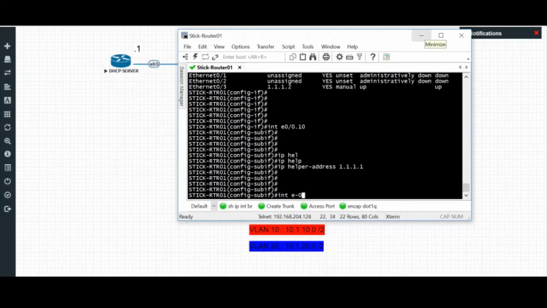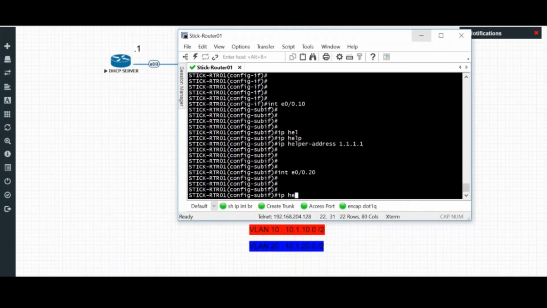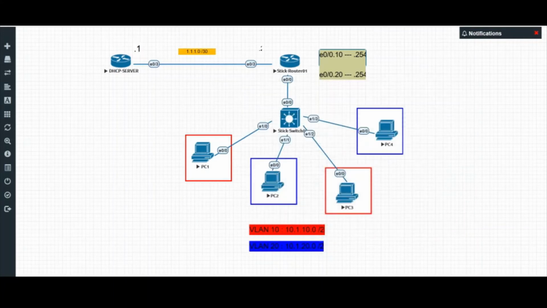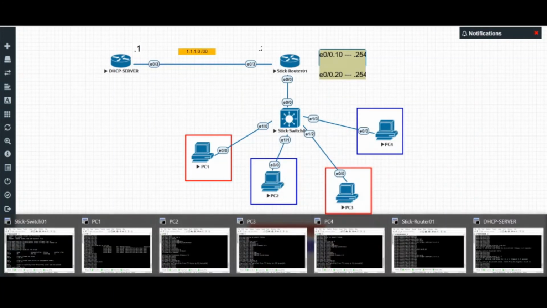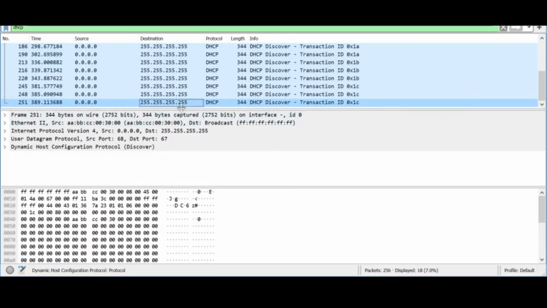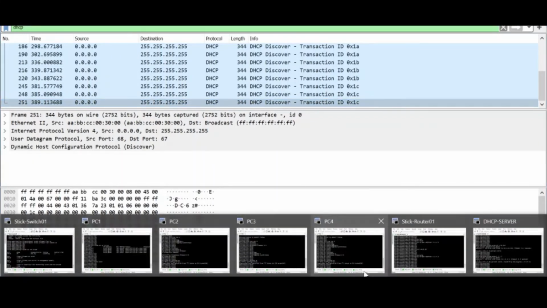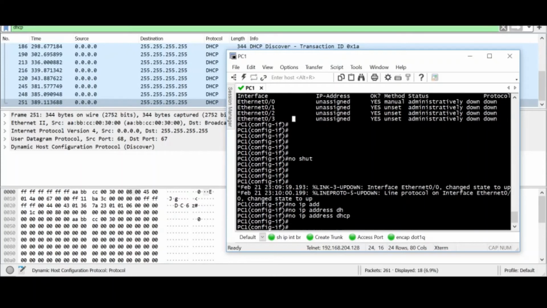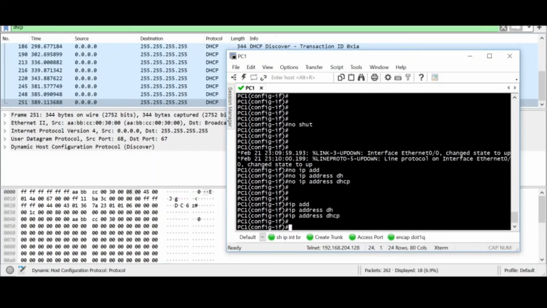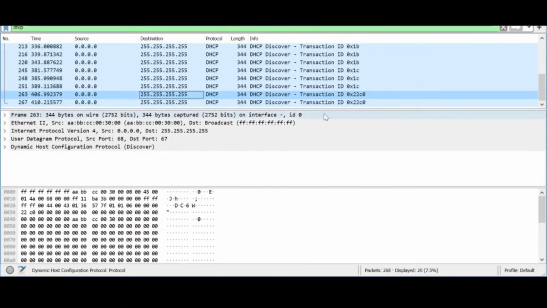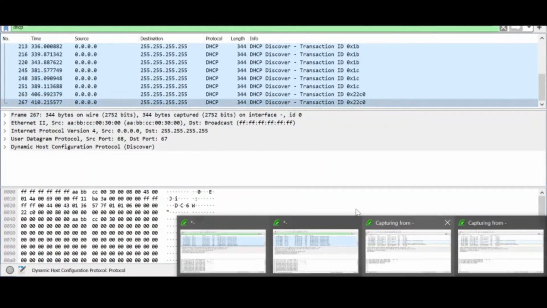So let's go ahead and jump ahead and do it for VLAN 20 as well. IP helper-address. This is the only command that you need at this point. So now let's see what's going on. Are we still spamming out broadcast messages? Let's pull up the PC. Take away the ip address dhcp. There it goes again. Oh, there it goes again. So we still got a problem.